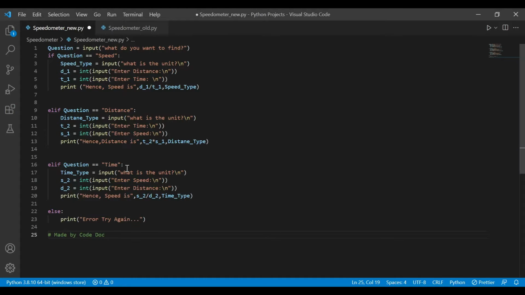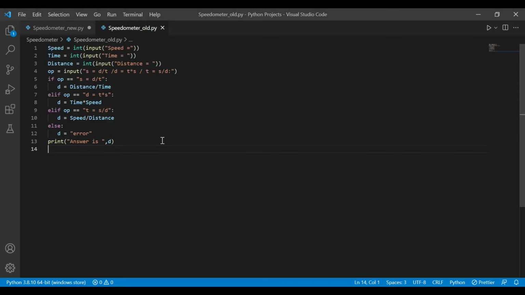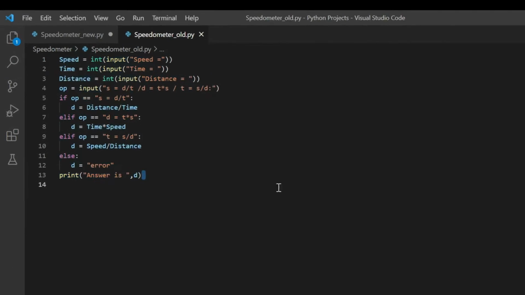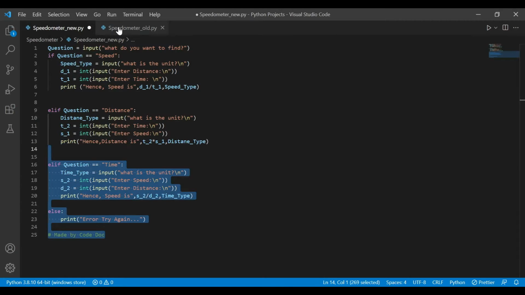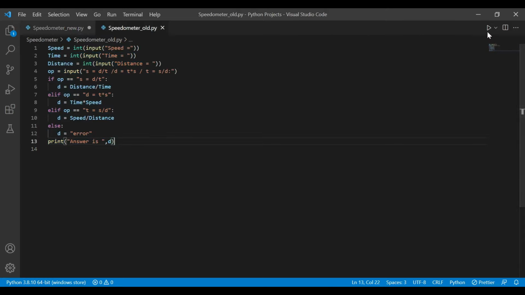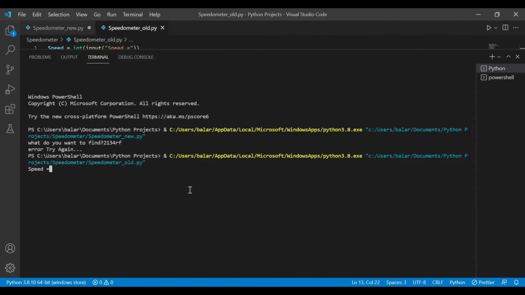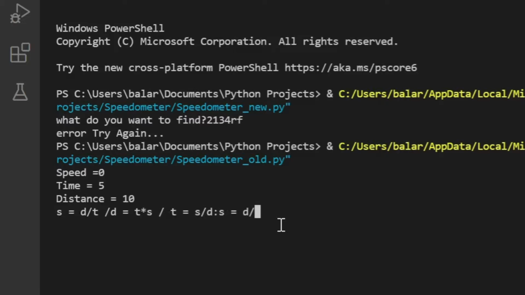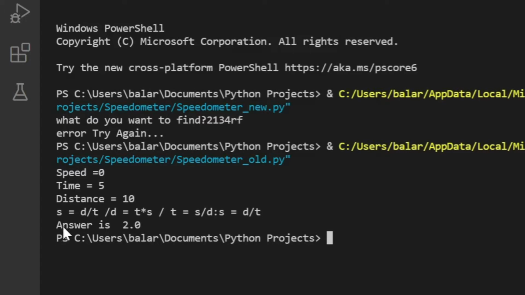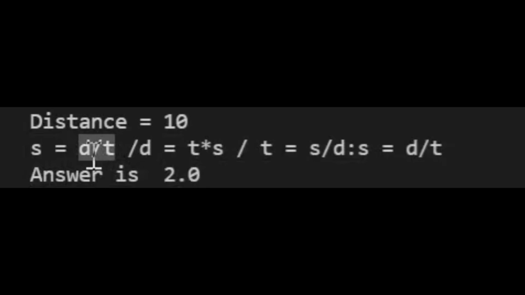So, you might know that a couple months ago I made a speedometer, which was this software. I know it's a pretty bad software. Before we start, I'll show you the whole coding. Let's see our old one. Let's run the software. Okay, speed. I have to find speed. Time is 5, distance is 10, so I have to find out speed. S is equal to D divided by T. Okay, the answer is 2.2.